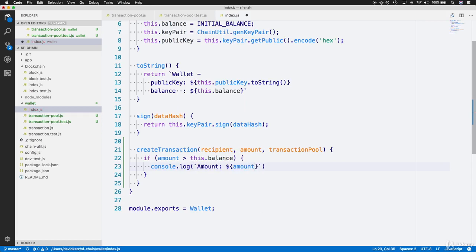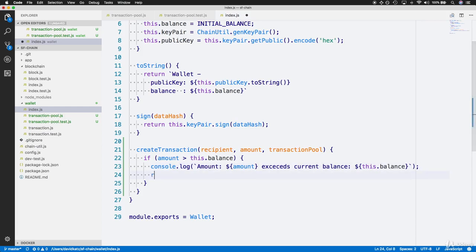We'll use an ES6 template string with backticks, and then $ and a pair of curly braces for the amount, and then "this amount exceeds the current balance." And then we'll also interpolate in this.balance, so that way they can see what their balance is that they're currently exceeding with the transaction. And then we don't want to continue with the rest of the function in this error case, so we'll have a return statement to escape out of the function.